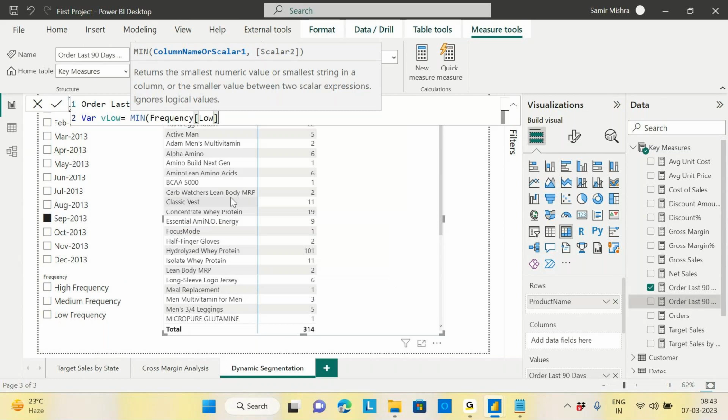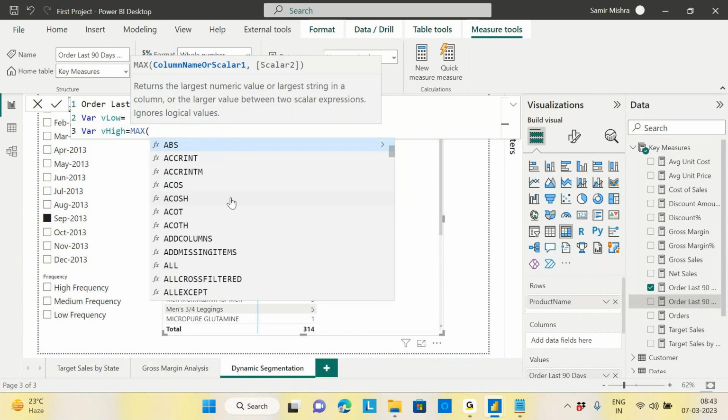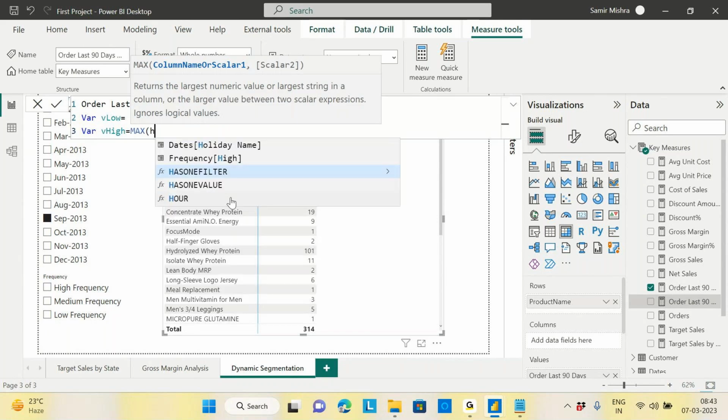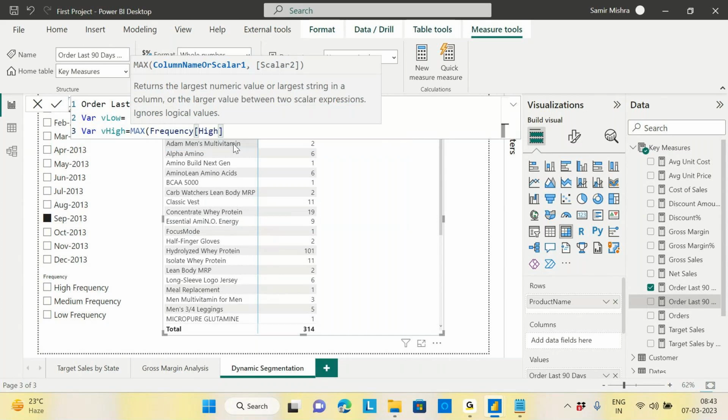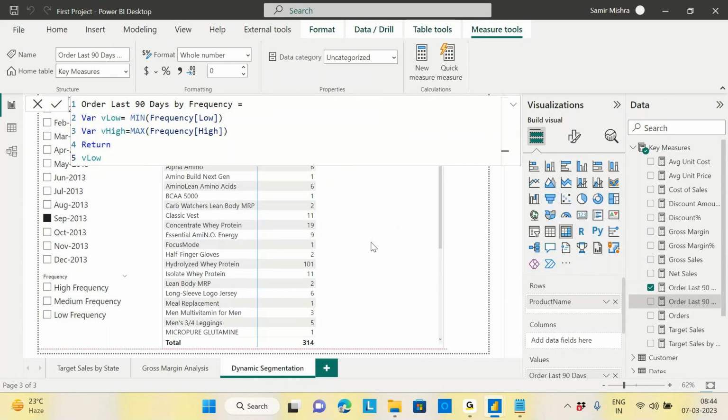Okay, and I will say V high equals to max of my high. Just try to understand these two points, and just try to return first and see what exactly it is giving you. Let's try to understand the V low first. Enter it, and for each order I want to see it.